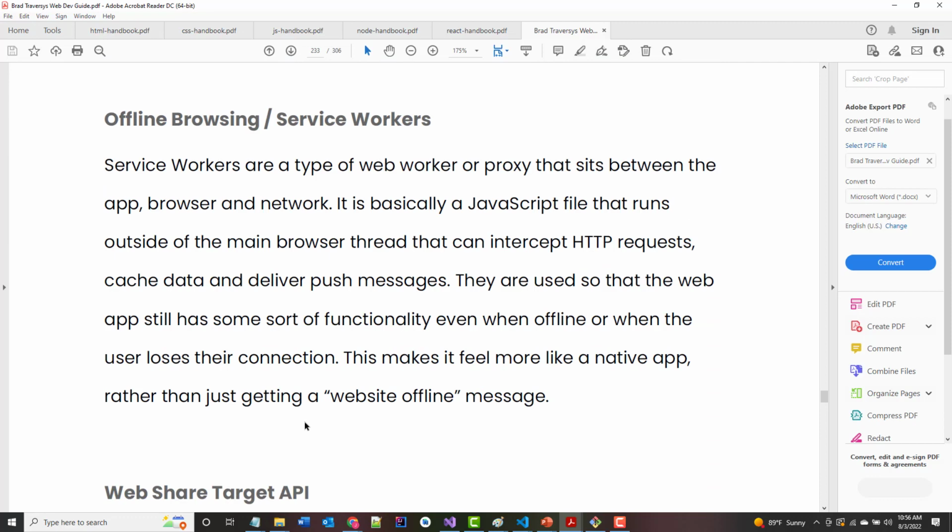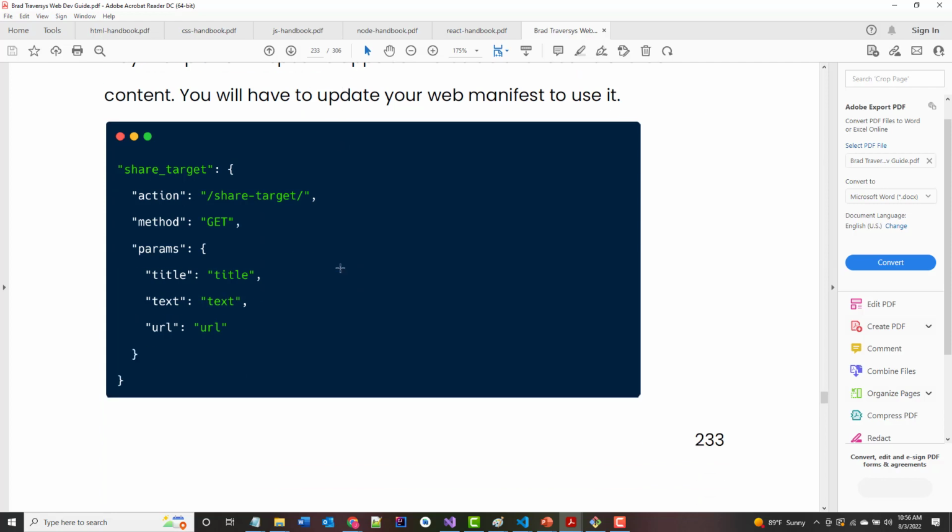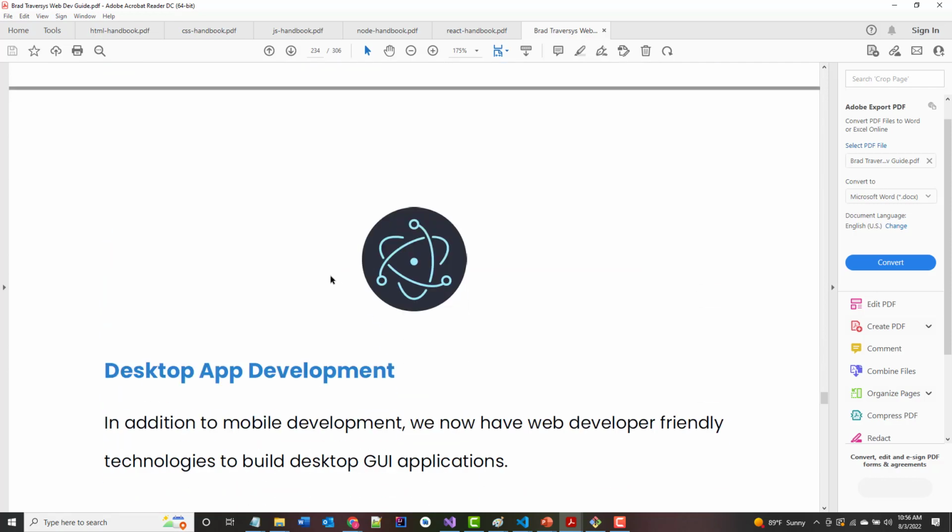Service workers, as it says, are a type of web worker or proxy that sits between an app, a browser, and the network. It's a JavaScript file that runs outside the main browser that can do some work for you in the background. Again, it makes it feel more like a native app. Web Share Target API, never worked with it, but as it says, it allows your web app to register in the same way that platform-specific apps can be registered, so you can receive updates and the like.